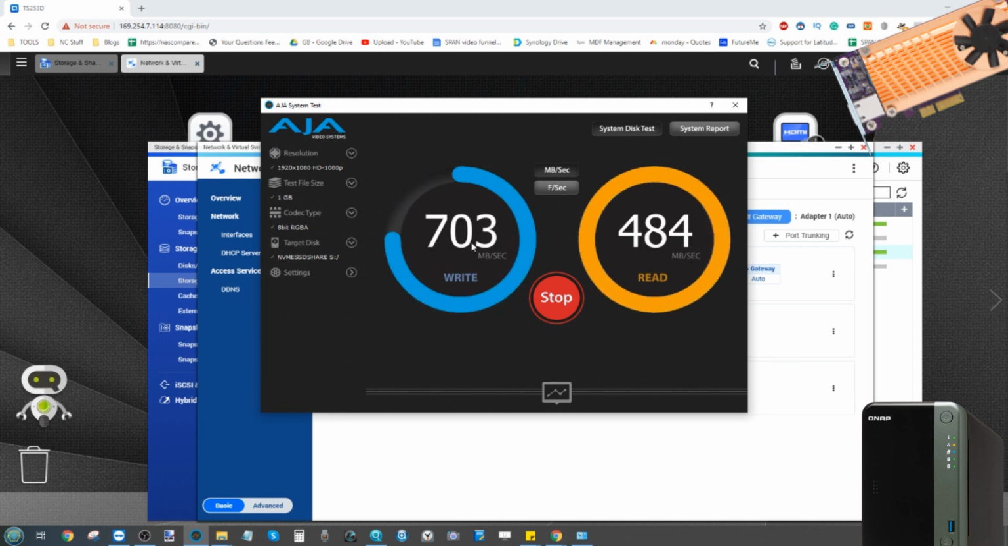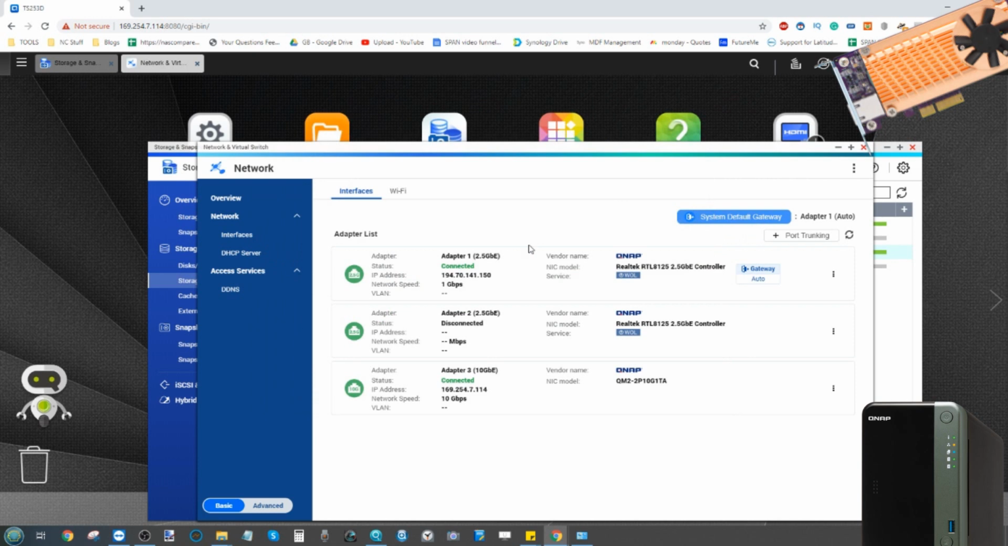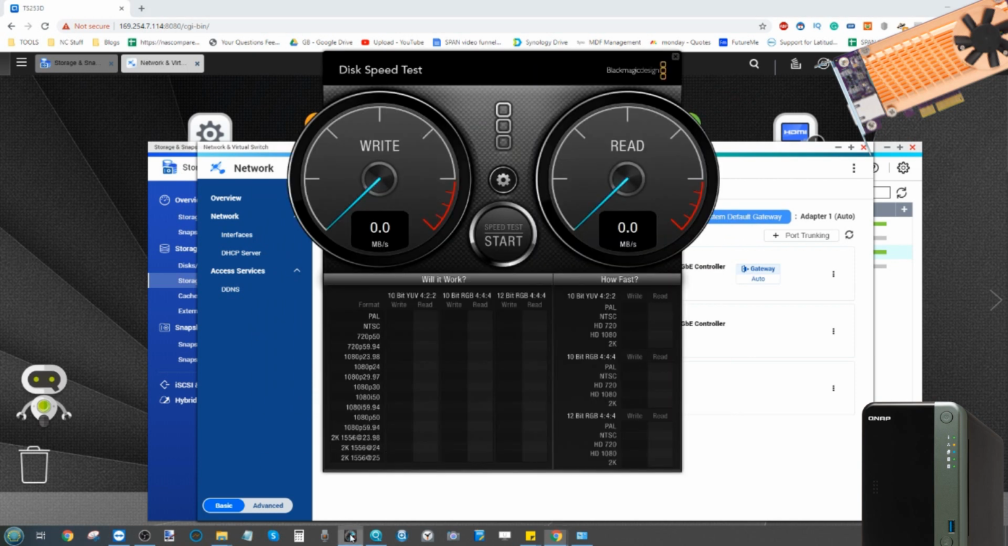Also, let's take a moment to appreciate that this is a shared card that's got two NVMe SSDs and the 10GBE connection all running through a single PCIe slot on this NAS, a PCIe Gen 2 x4 that allows us to have up to 2000 megabytes per second transmission, but that is being shared by both the 10GBE and the NVMe's.